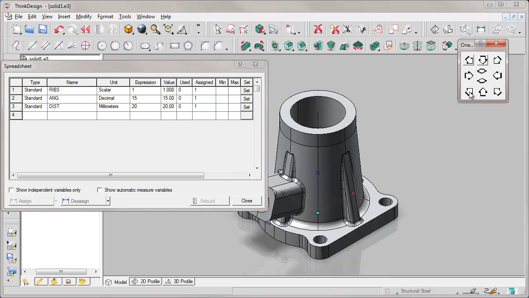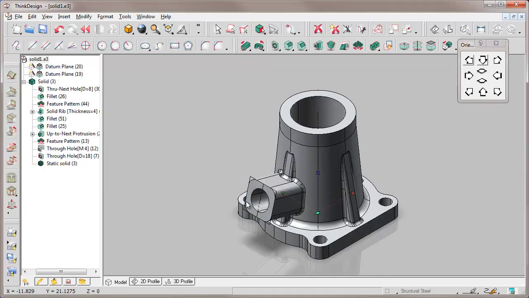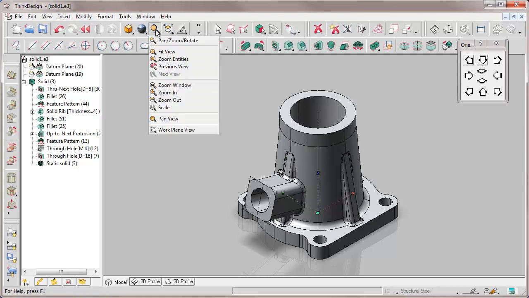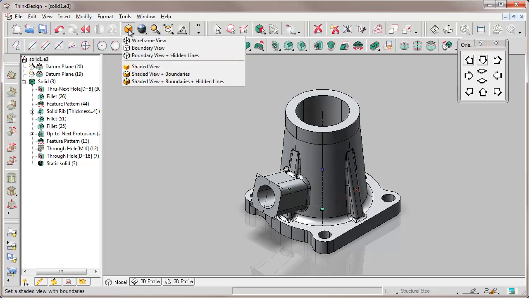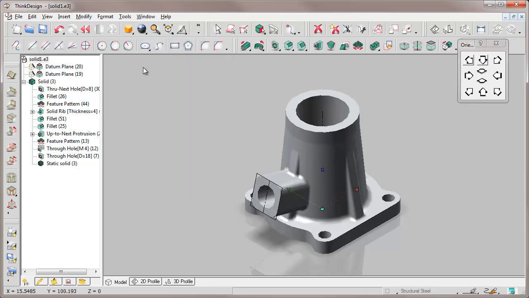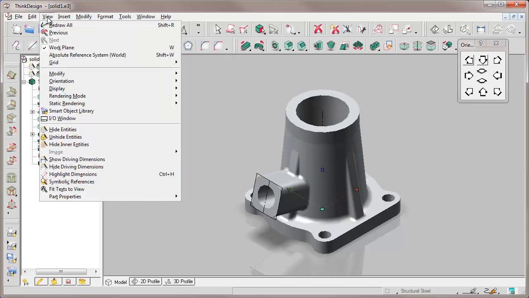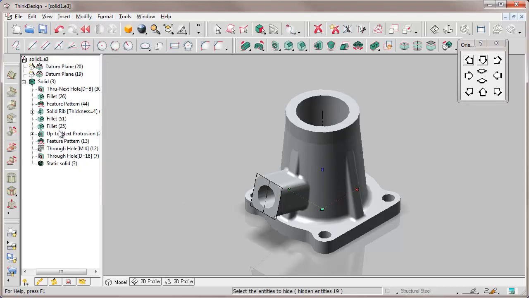Therefore, we created a parametric model. We adjusted it by acting on its history tree. Now we are going to change its visualizations and possibly hide some entities we don't want to see to have a final result of this sort.